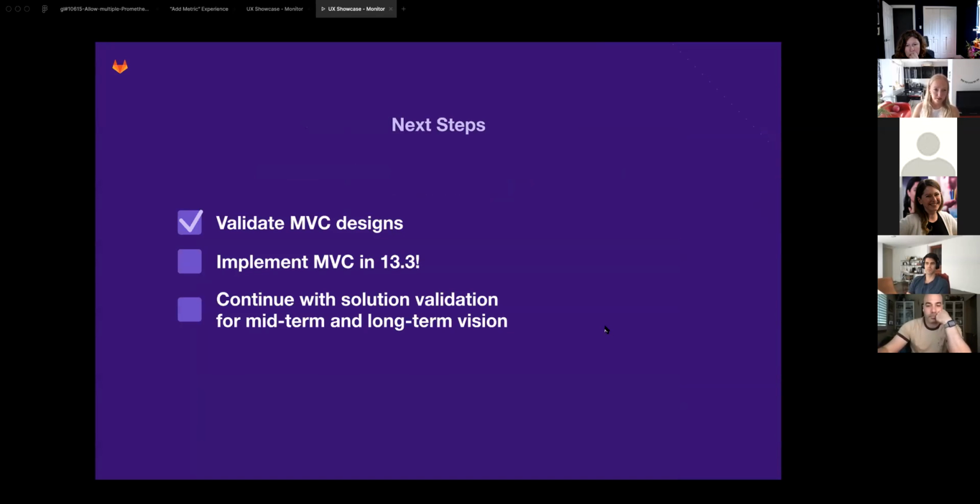So the next steps would be to implement this MVC solution in 13.3. And then there are multiple follow-up issues. I linked the epic in the agenda, where we will be doing more discovery and more solution validation around the midterm vision, the long-term vision, and so on. So this is very exciting because we're starting to allow our users to do things within the UI and not just within the actual YAML files.